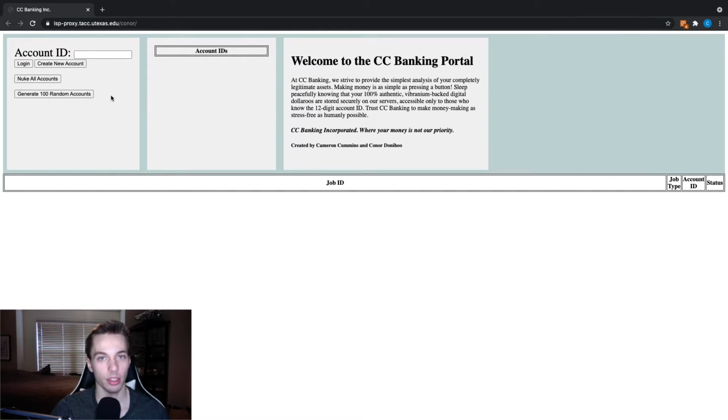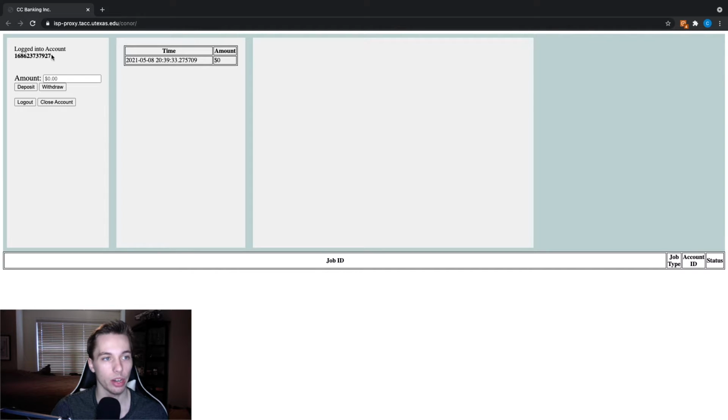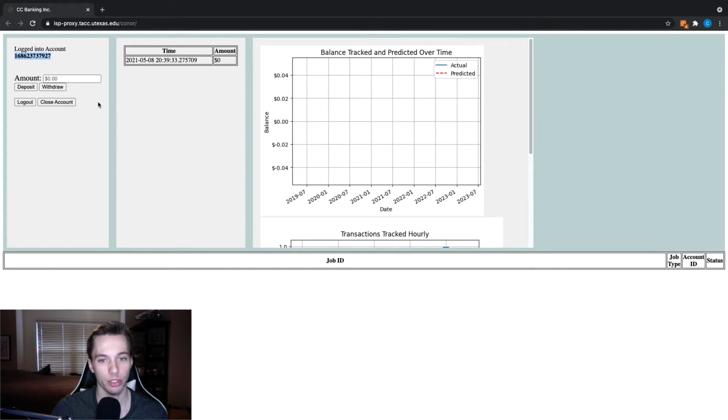So once I've nuked all accounts, I have the option to create a new account. So you don't have to use a pre-generated account. You can create your own, and then it will create a banking ID for you. So I just copied that.